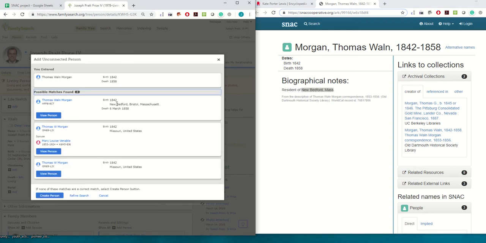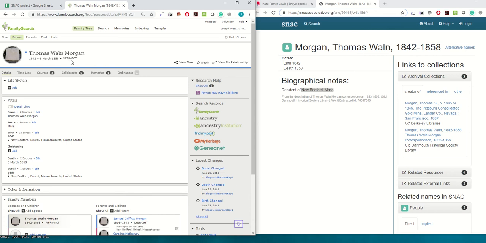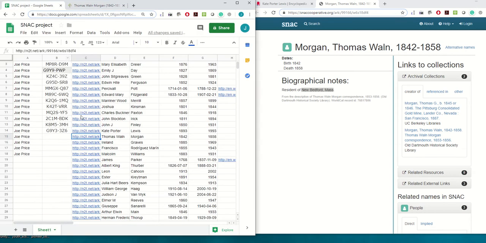Oh, perfect. So here we go. So here is a nice, fantastic match. You can see New Bedford, Bristol, Massachusetts. So for this one, we don't need to create a new person. We're just going to hit View Person. We're going to copy the ID and drop that into our sheet. And then we're all done. We'll move to the next one.